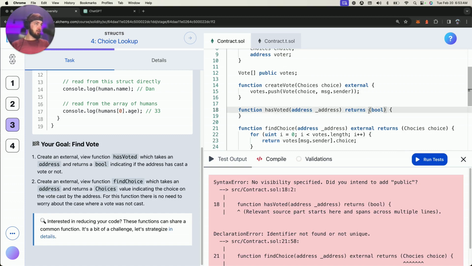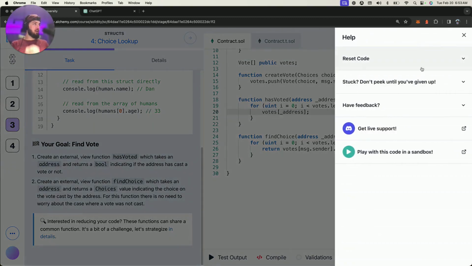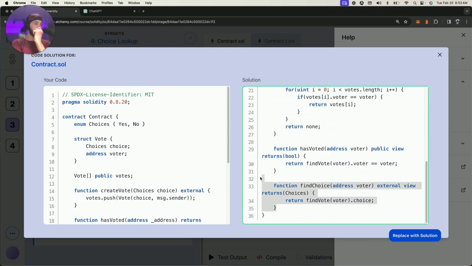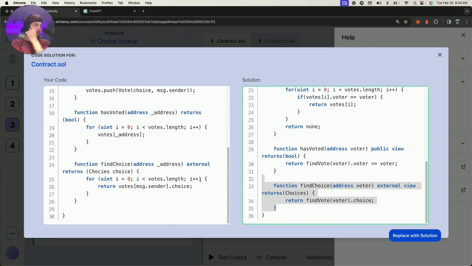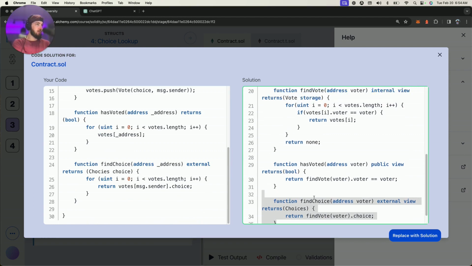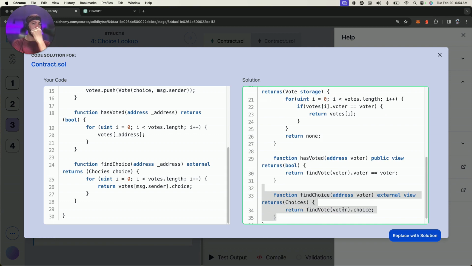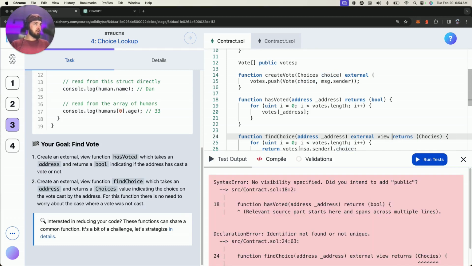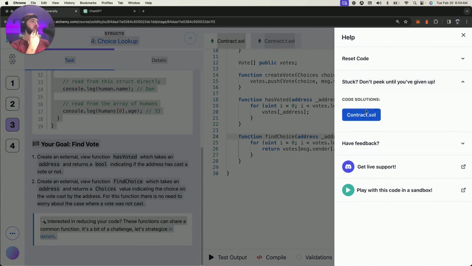Returns public. Okay, let's take a peek at what they've done. I think the second one we did okay. Yeah, the second one we did all right with. We did function findChoice. We were almost there. Looks like findVote. Wait a moment. Find vote voter dot choice. I think what we've done on the second one will actually work. External returns choices. I'll leave the second one for now. I do believe that will actually work.